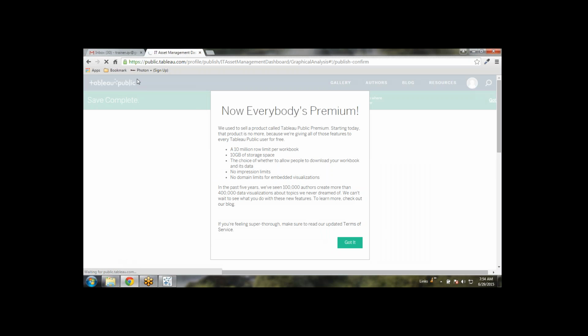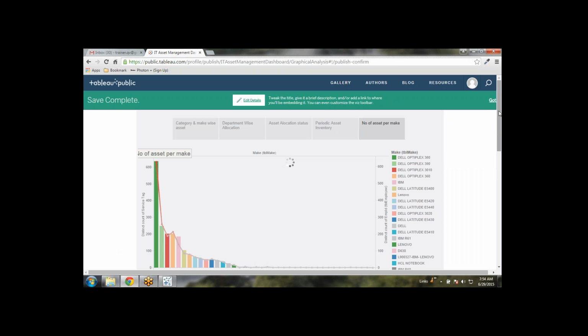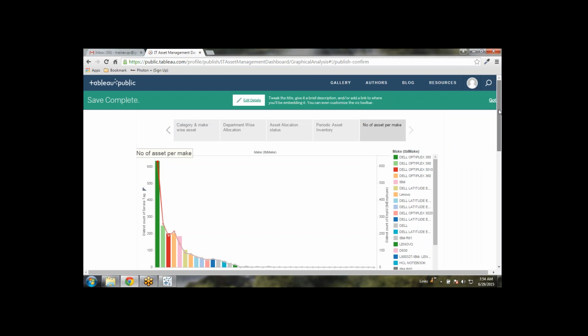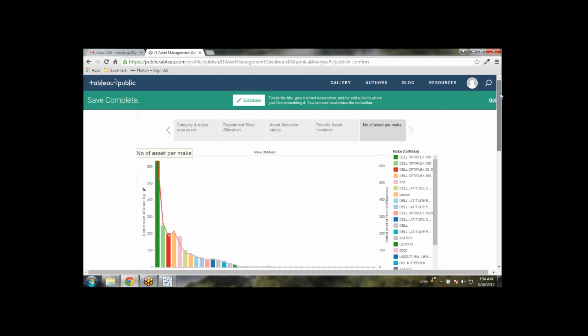I can see those dashboards from the web browser. I'm just going to log into Tableau Public. Yeah, I've logged in. See, in my web browser, you can see the details.